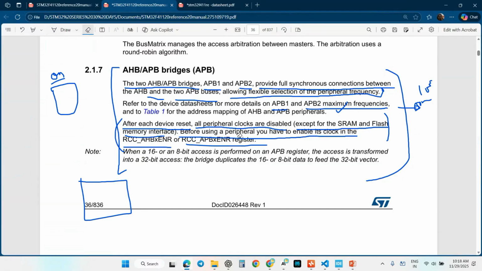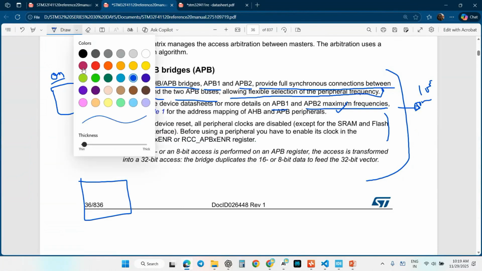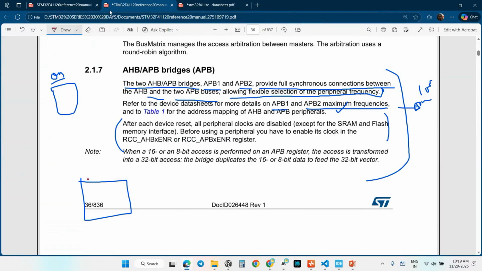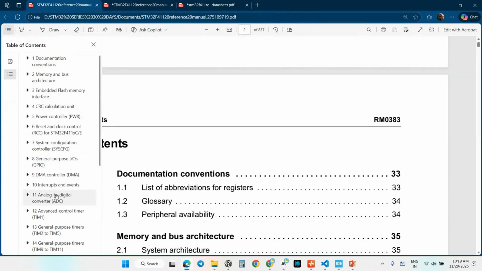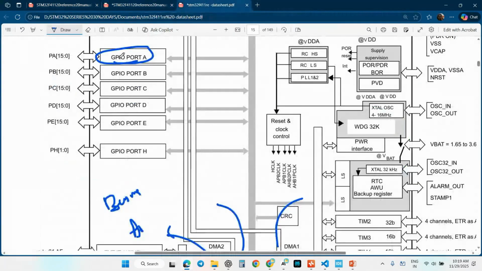For example, if I want to interface with any peripheral, it is in this condition of reset. Okay, it is in this reset condition. I'm going to show you this. So I hope you remember this concept. When I'm going to interface with any peripheral, for an ADC, first of all, I check which bus it is on.